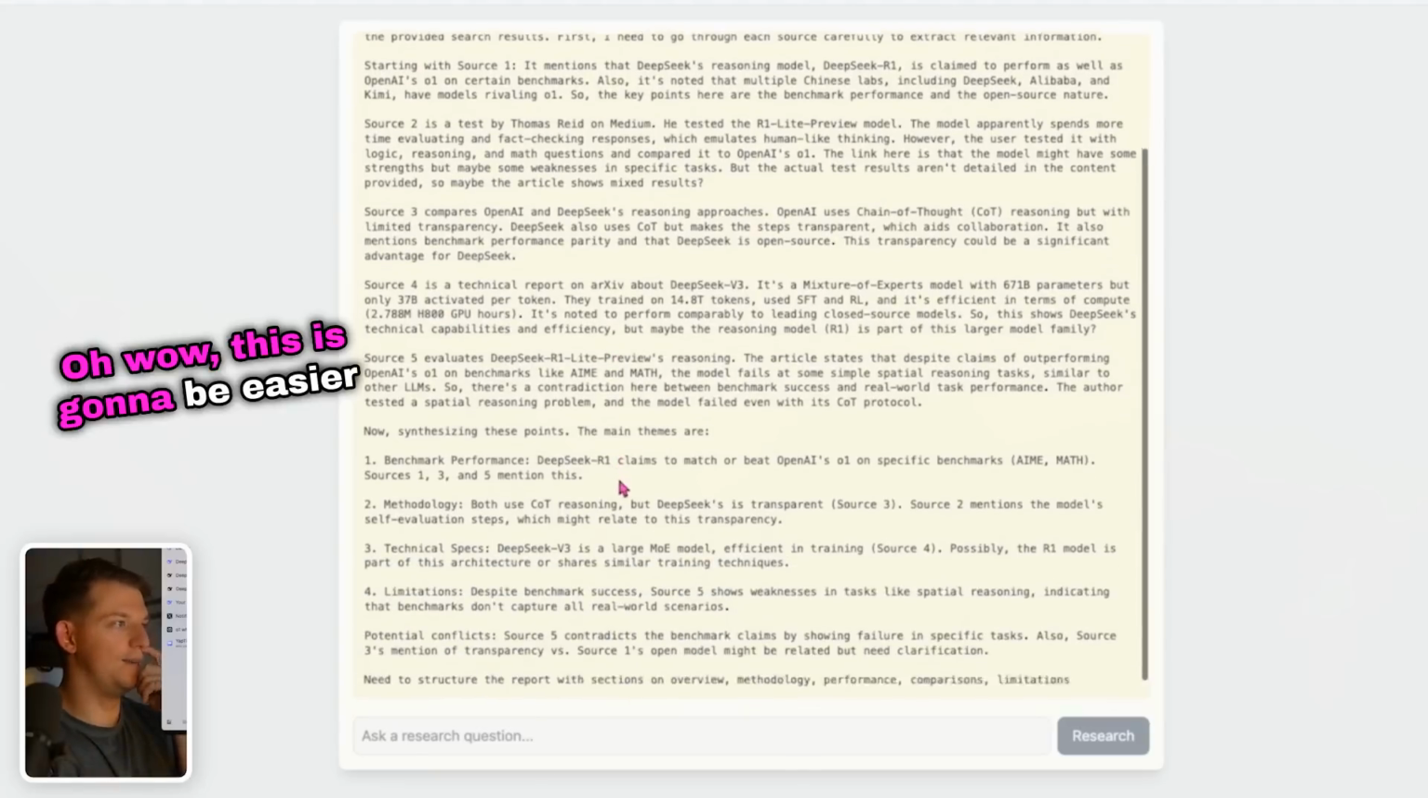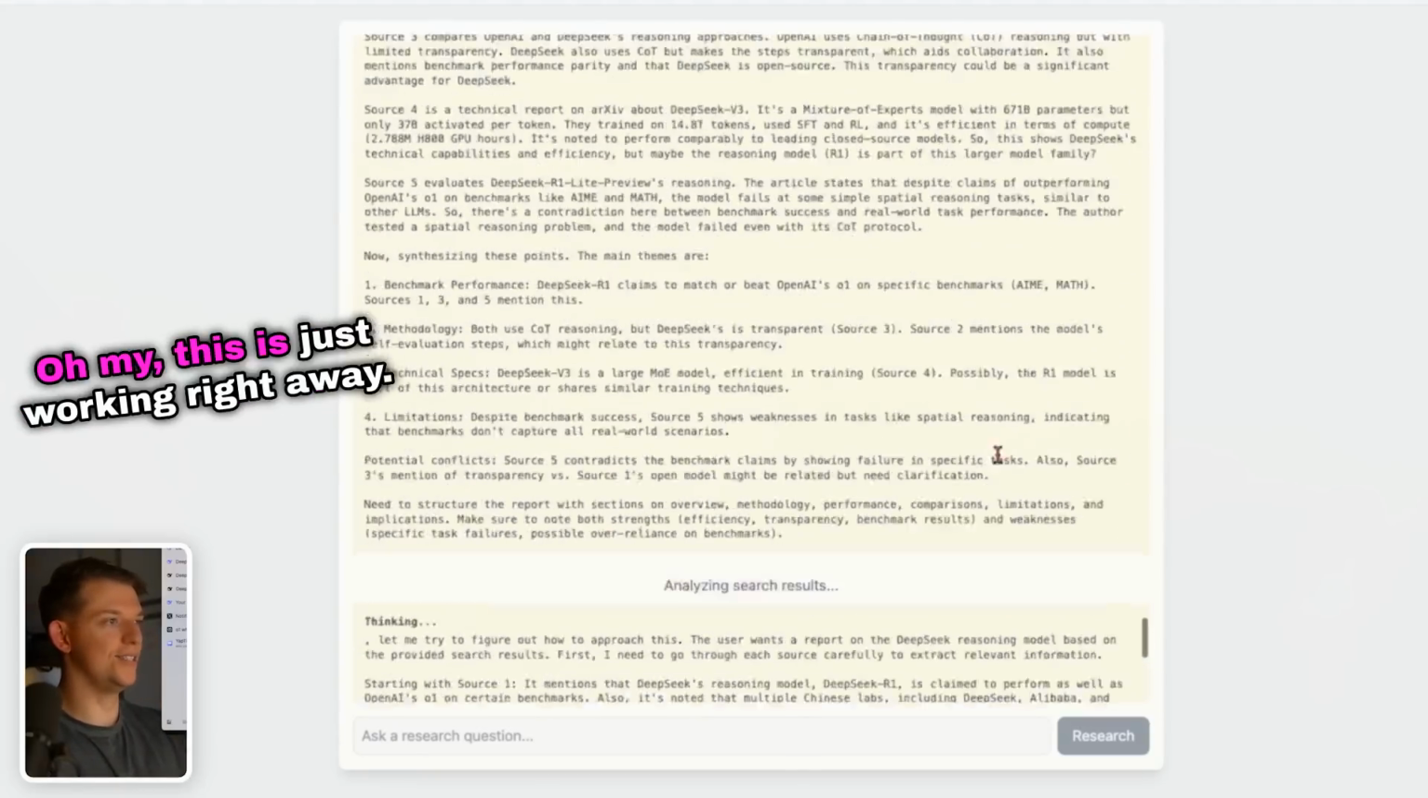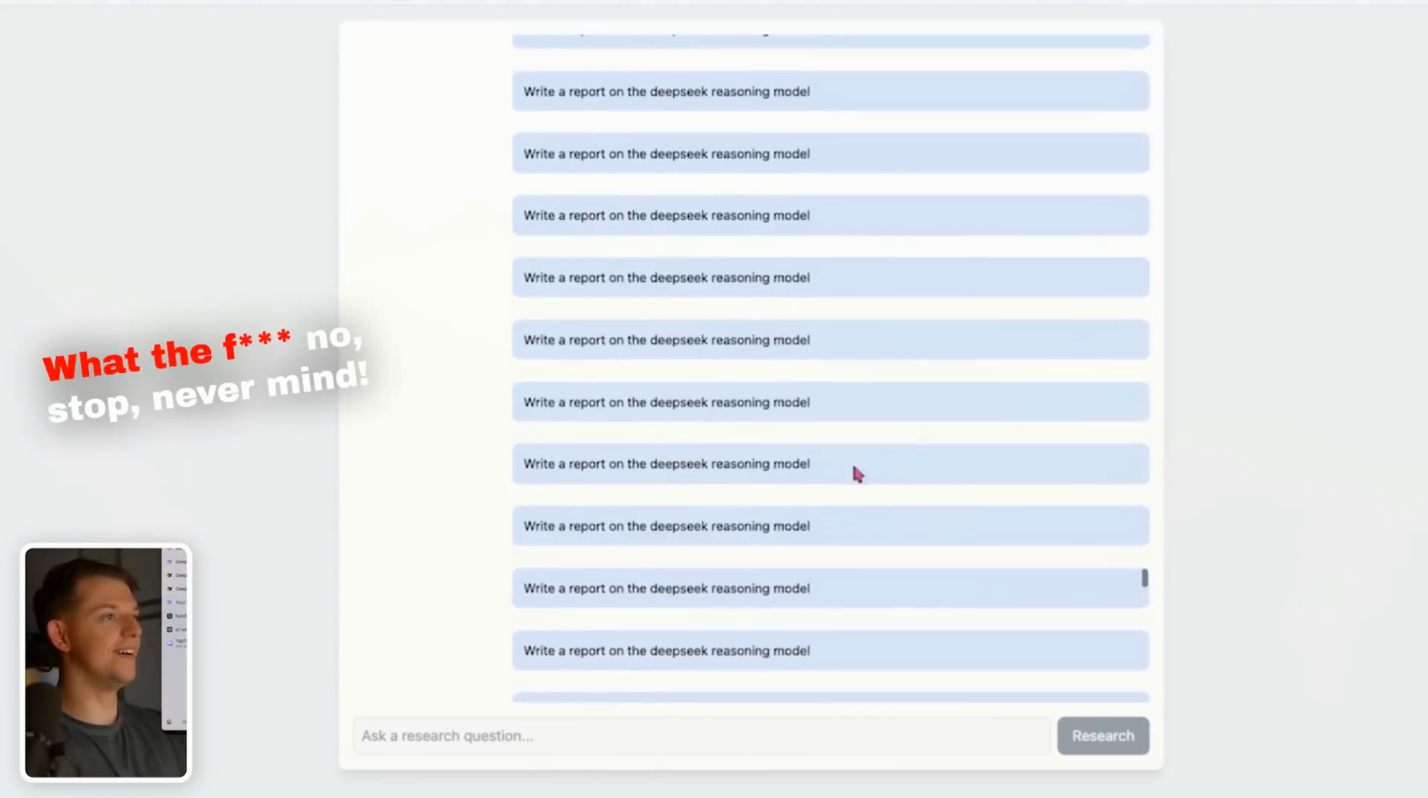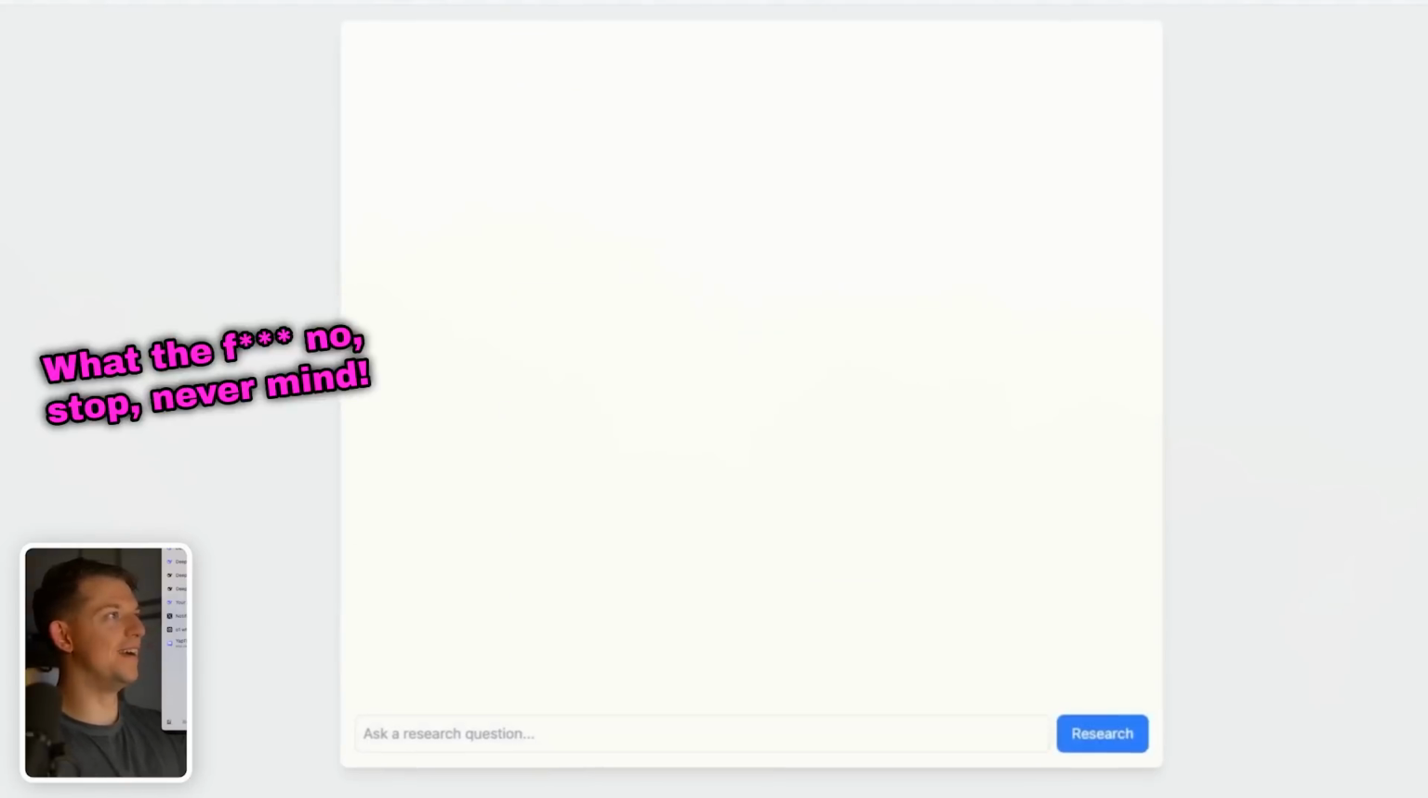Oh, wow. This is going to be easier than I thought. Oh my. This is just working right away. What the fuck? No, stop, never mind.